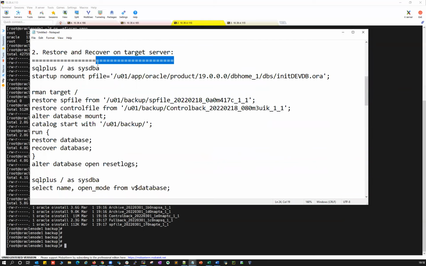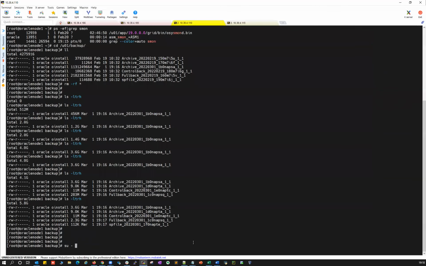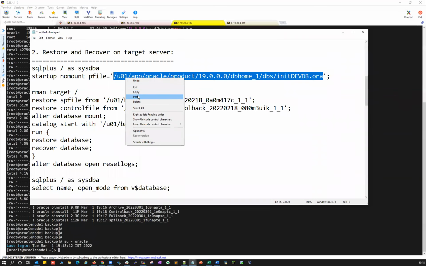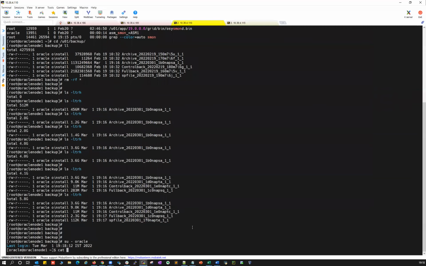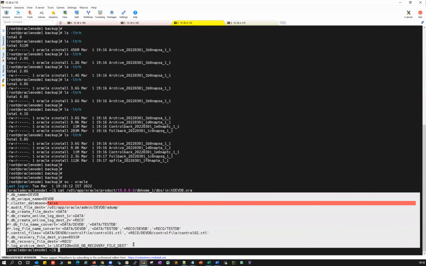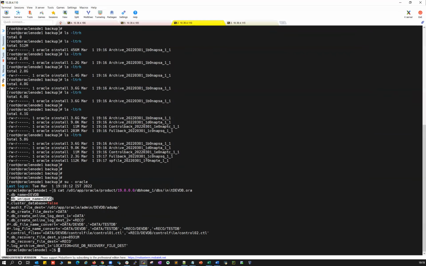So we're going to start my database using this dummy init file. If I cat this dummy init file here on the target server, let's log in here, su oracle. This is a dummy init file I created. If I cat this one, this is the dummy init file. You're going to see your DB name and DB unique name. The DB name is devdb, the unique name is devdb. cluster_database equal to false. This is very, very mandatory.